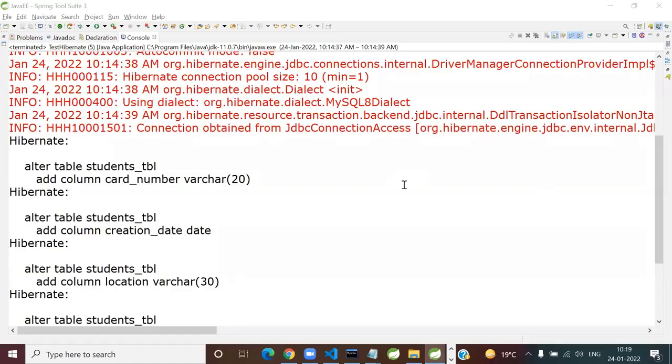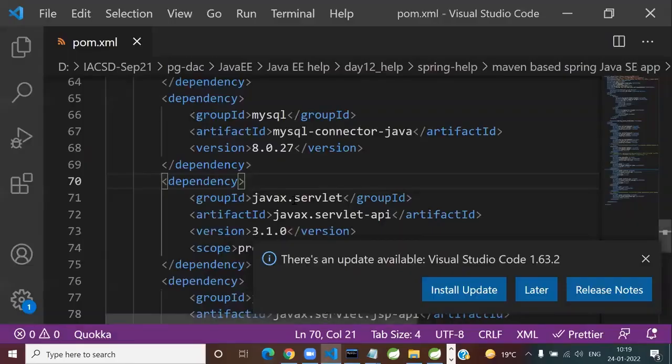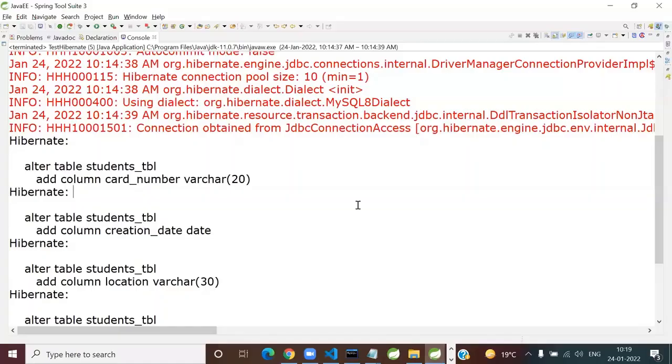VS Code is one of the best ones. Okay, I just want you to open it in any text editor. Forget VS Code, open it in anything. I just want that pom.xml opened. Okay? So now follow the instructions, same instructions, Control-Shift-W.